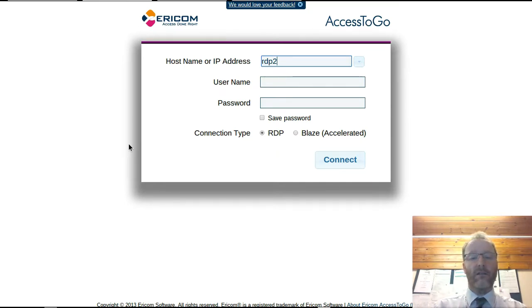Hopefully that's a useful little quick guide. You can do this from home as well, if you put in the external host name, which is on the user guide.